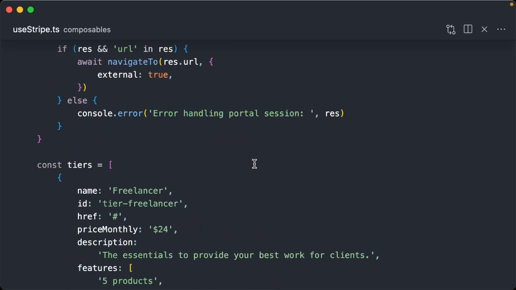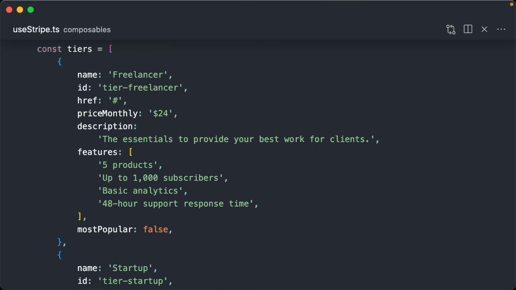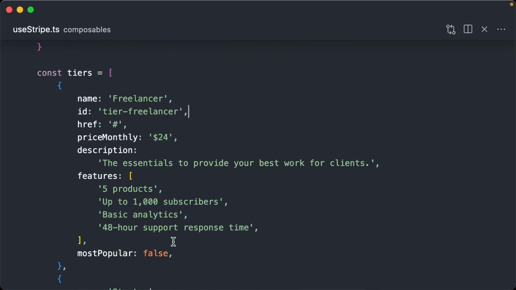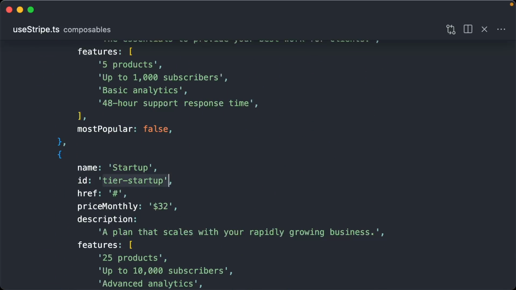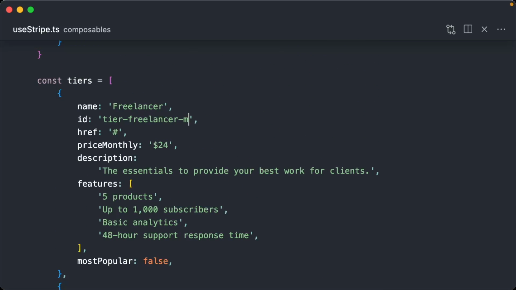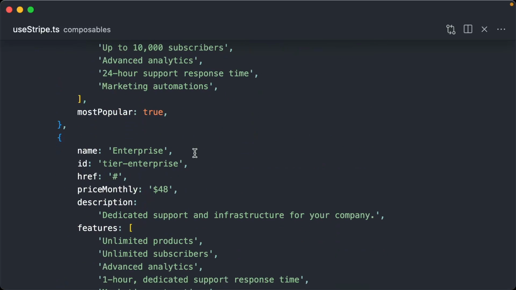So what we want to do is manage this here. So I'm actually going to replace my startup ID here with the lookup key, tier startup monthly. We're going to do the same for tier freelancer as well as tier enterprise. And the reason we're doing monthly here is because eventually we're going to also have yearly plans, and we're going to have a unique ID for those plans as well. So I find this an explicit way of differentiating between the two.